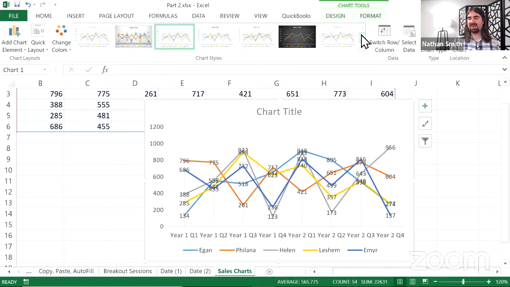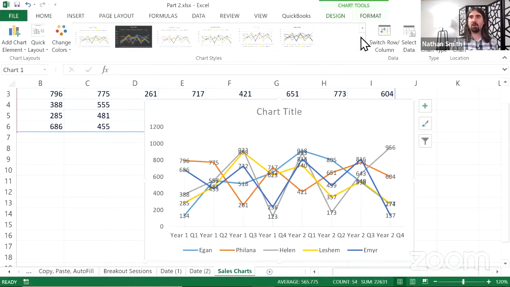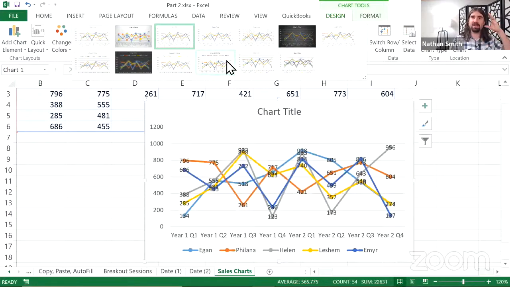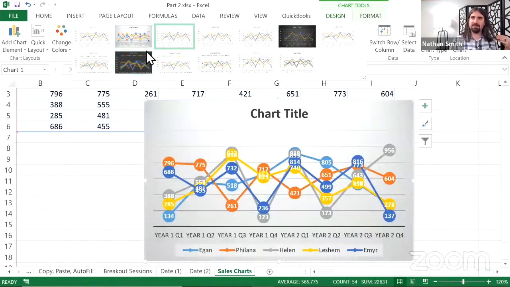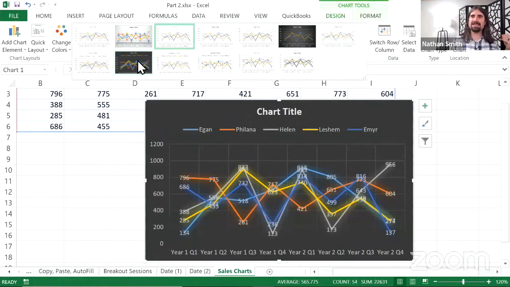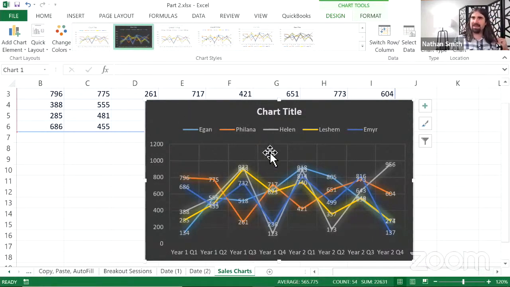You can use these up and down arrows to go between sets of styles. Or you can click this arrow down here, the More button, to show you a menu with all the options. Personally, my favorite is what I call the laser tag look. And that's always fun, so I'm going to choose that one. But you can choose whatever appeals to you.